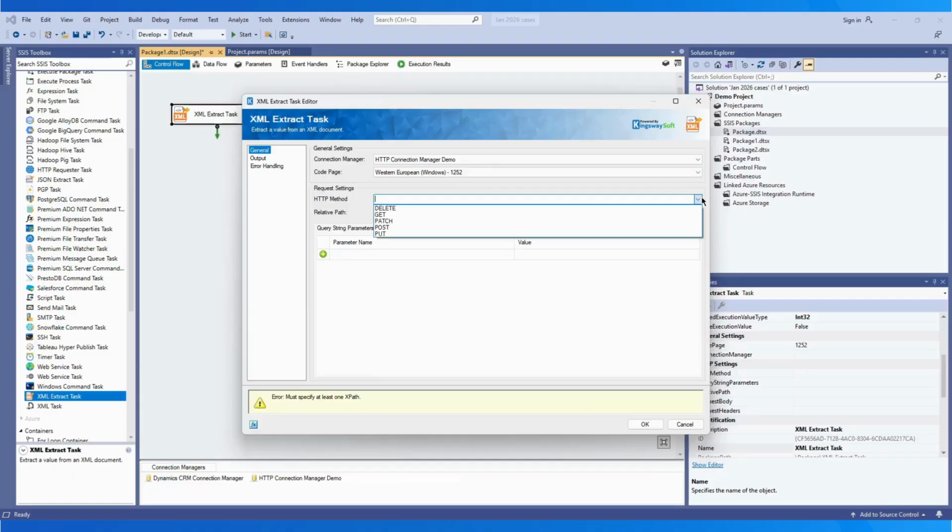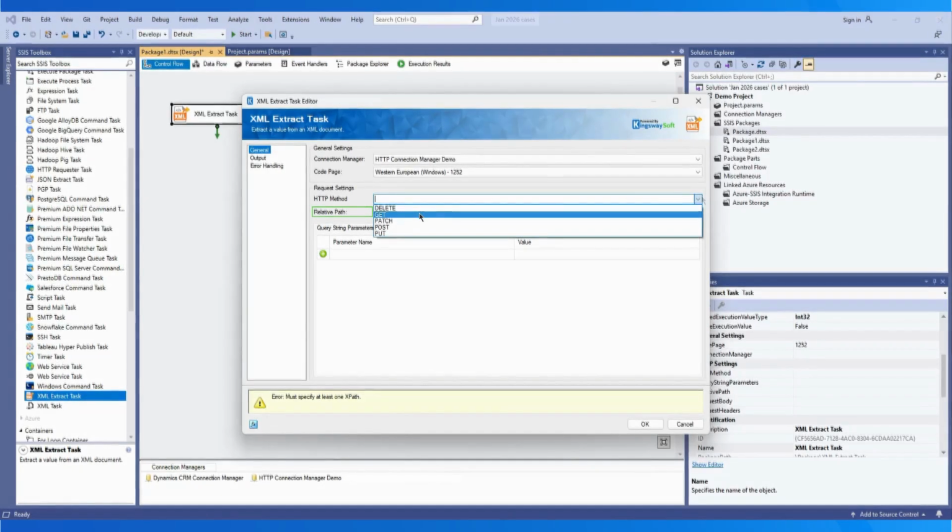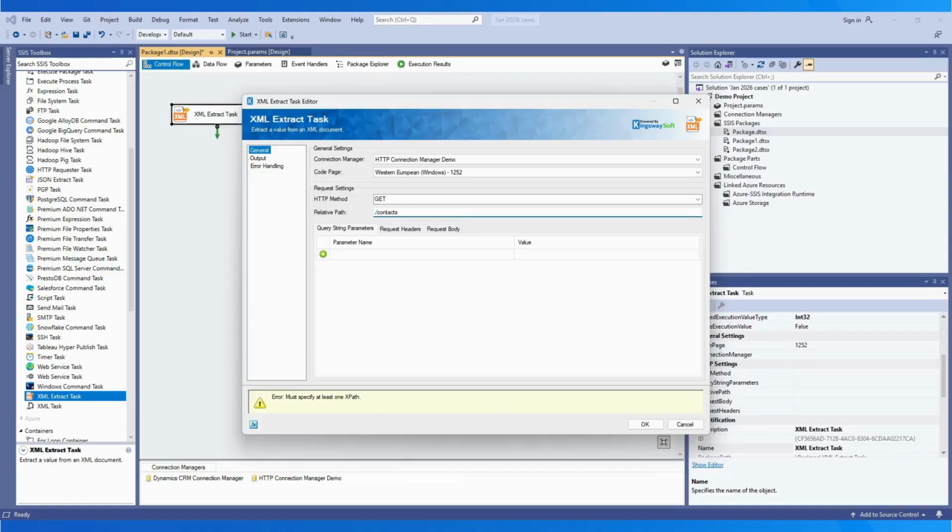Under the request settings, the HTTP method may be selected when sending the request. The available options are get, post, put, delete, and patch. The relative path field allows you to specify a string containing the relative location of the URL that the request will be sent to. The query string parameters allows you to provide parameters and their value that will be appended to the end of the request. Request headers allows you to provide additional headers and their value, which will be included as headers in the request.